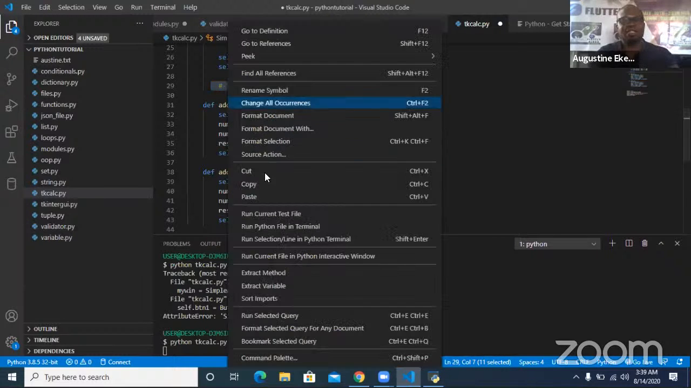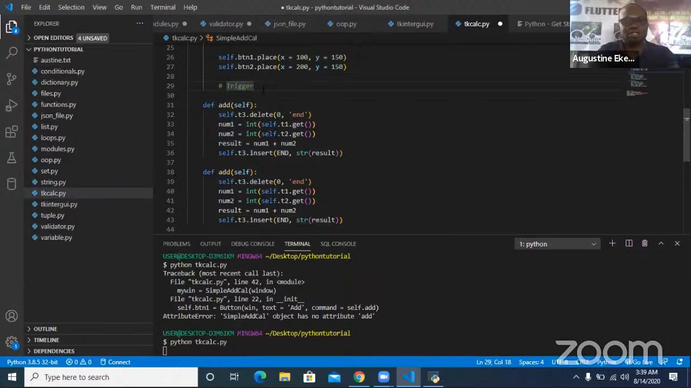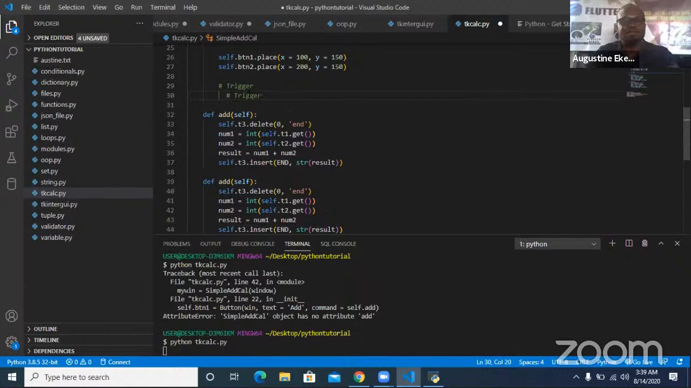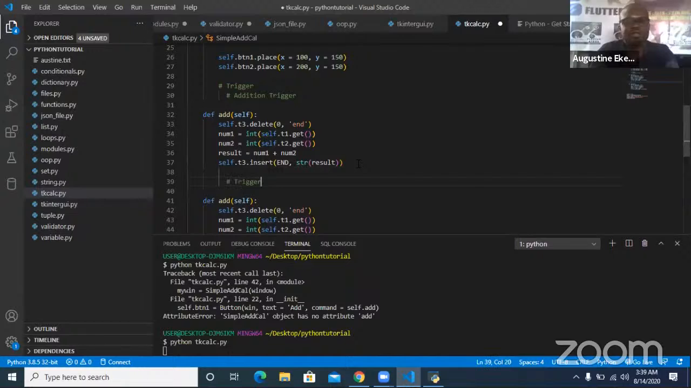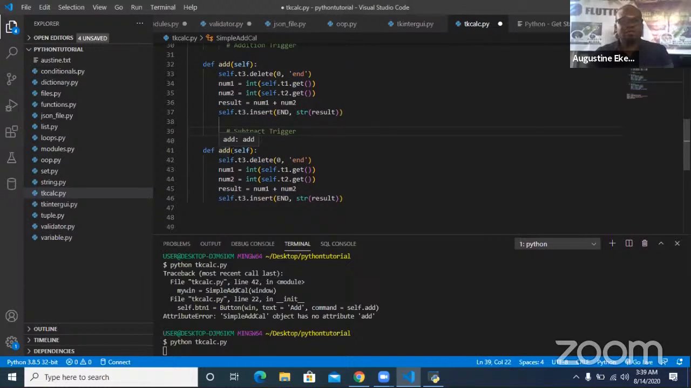And this first trigger is for what? This first trigger is for the add. So I'm going to say addition trigger. But the second one that we are going to be having here is what? What kind of trigger are we going to be having here? Subtraction trigger. So it's going to be triggering the subtraction button. So what do I have in place of add? What should I write there? Sub. That's the name of the function.